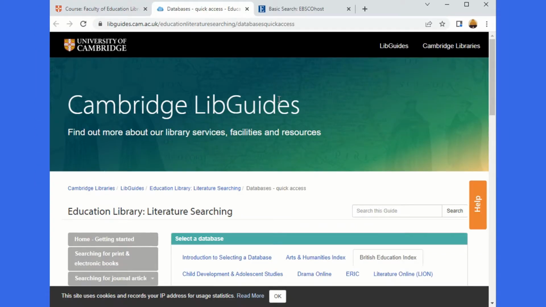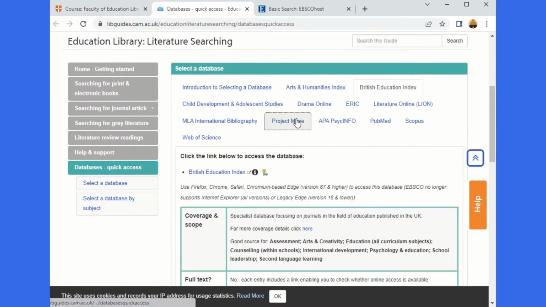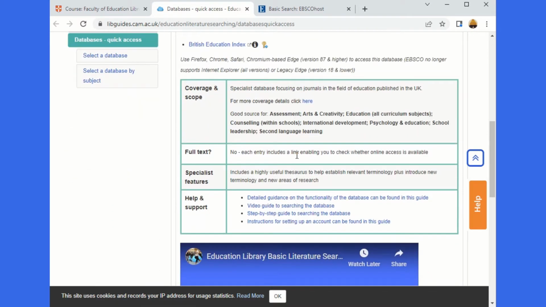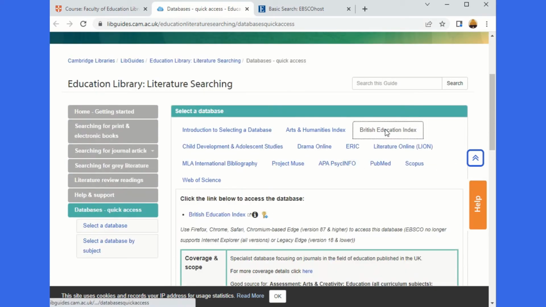The Literature Searching Guide has steps for planning your search and links to access our recommended education databases. It shows you the coverage of each database and what it's good for. We'll use the British Education Index. Click on the Access link and log in with Raven.